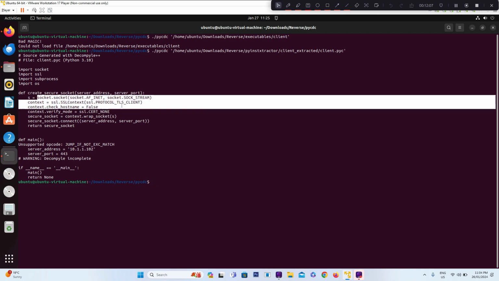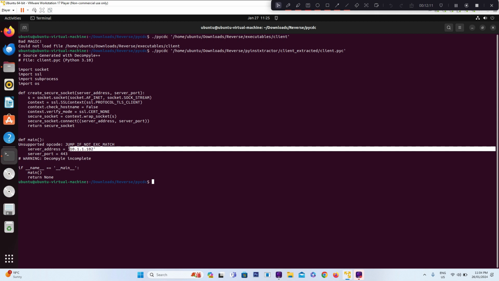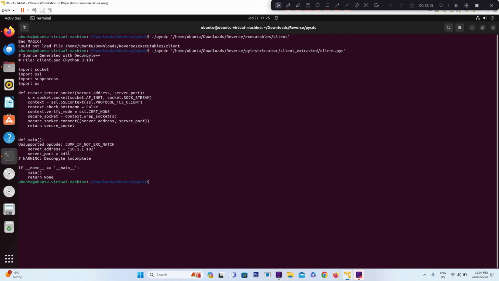Looks like it's sending a request to another computer. We've got another IP address here, 10.1.1.102, and the port it's listening on is 443. So it looks like that's definitely malware. It's trying to execute commands on your system and sending the data over to another computer.